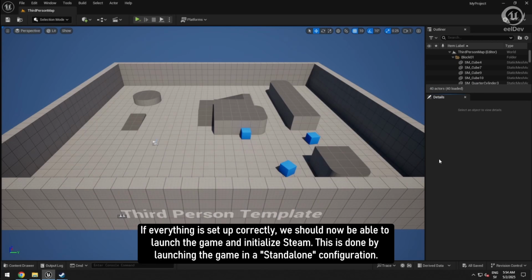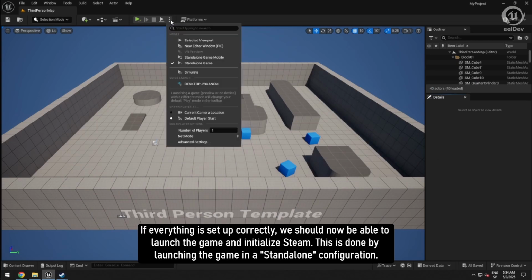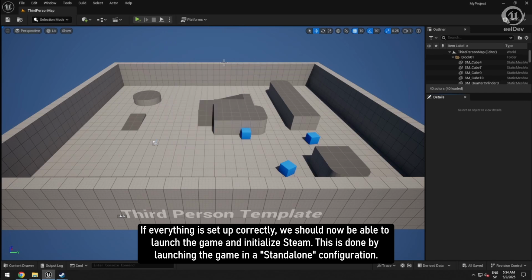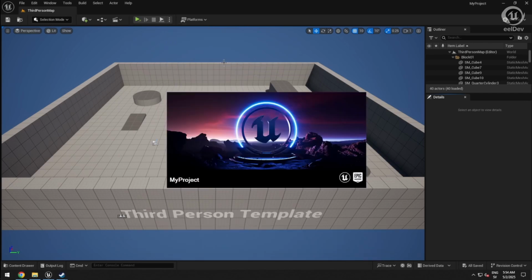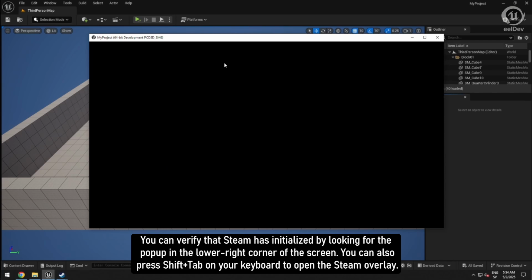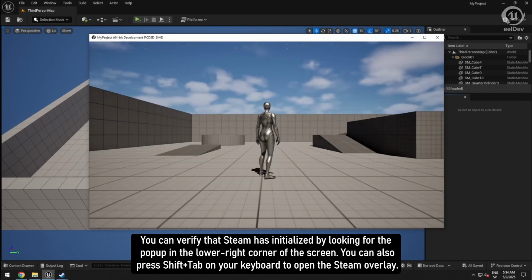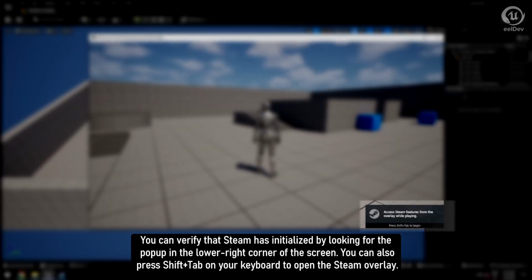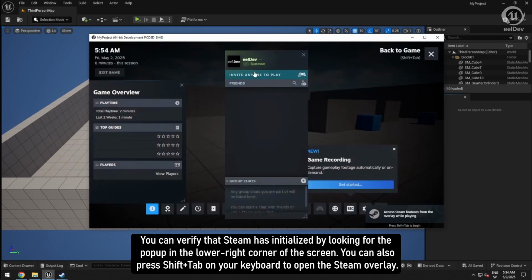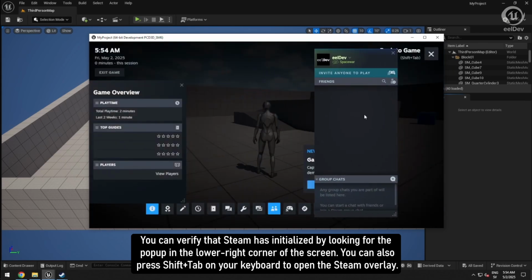If everything is set up correctly, we should now be able to launch the game and initialize Steam. This is done by launching the game in a standalone configuration. You can verify that Steam has initialized by looking for the pop-up in the lower right corner of the screen. You can also press Shift plus Tab on your keyboard to open the Steam overlay.